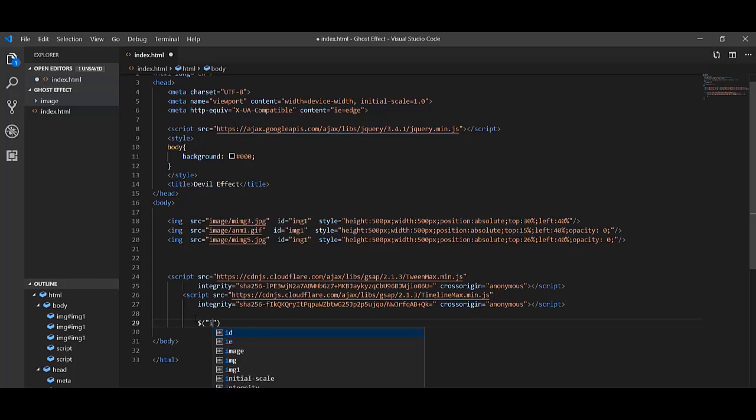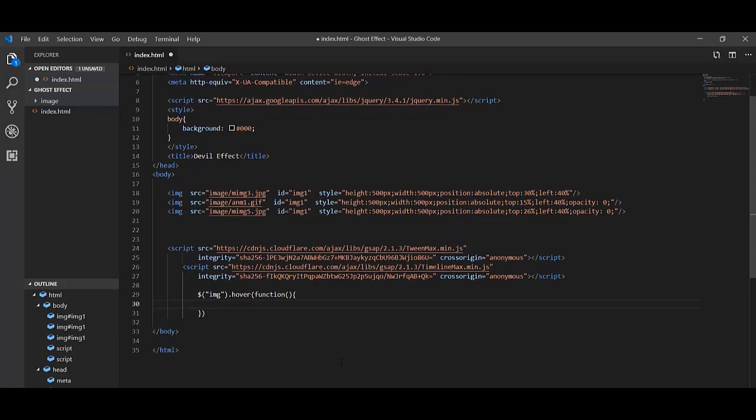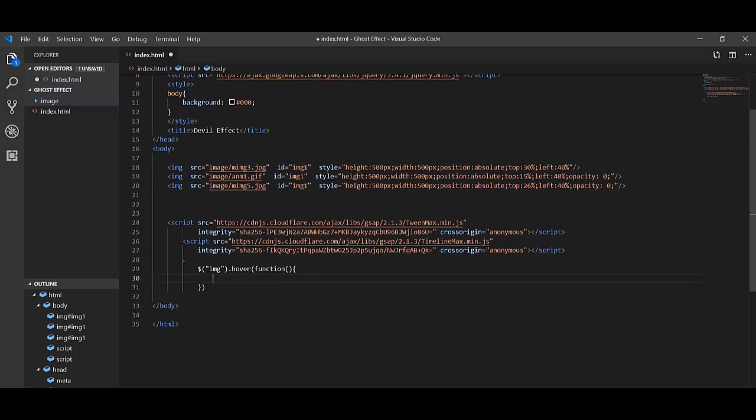Now I'm going to use jQuery. So $ sign, inside it I'm giving the reference of our img tag and dot hover. Whenever we hover the image, a function will be called. So inside its parentheses, I'm using a function. Inside the function scope, yeah, we have to wrap all of this in the script tag.